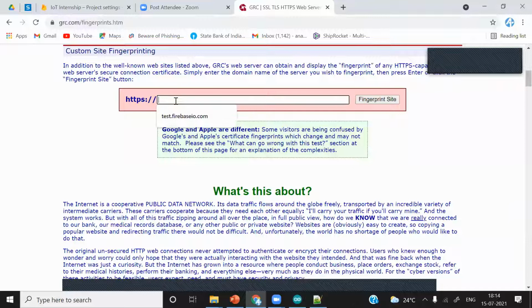Okay, so you just have to type here test. I already have typed test dot firebase. Please keep in mind, remember this URL, or you can write it down somewhere: test.firebase.io.com. Always remember this, test.firebase.io.com. Please write it somewhere. Okay, and then just click fingerprint site.